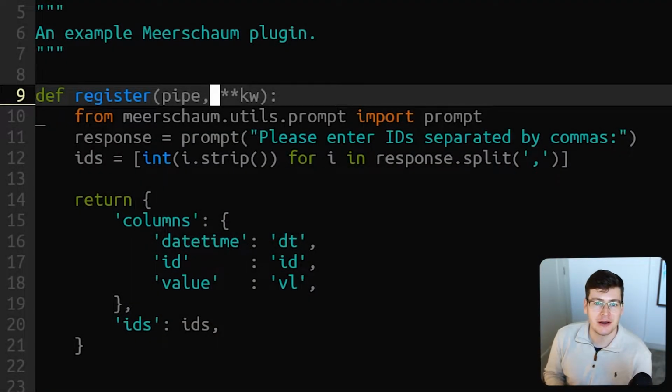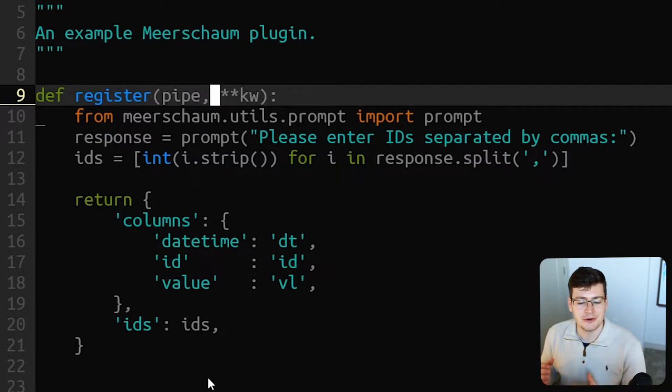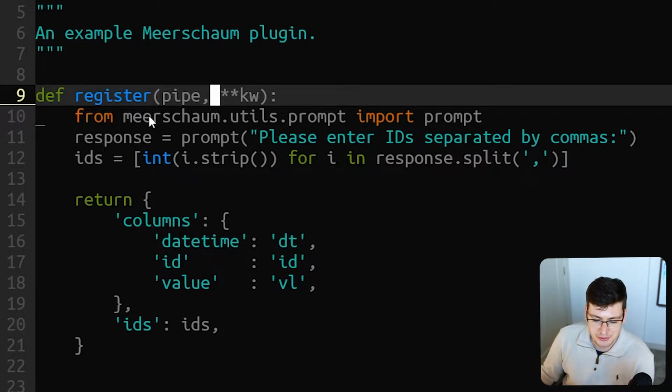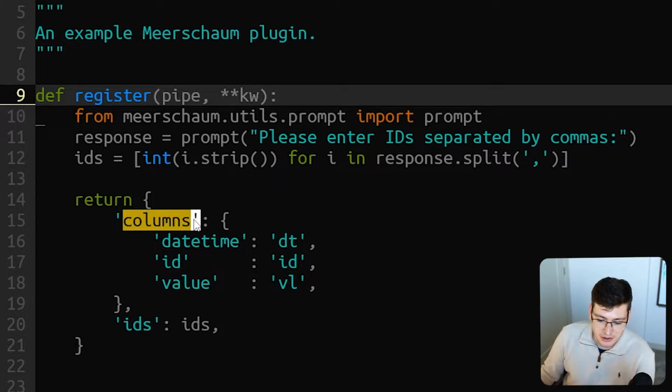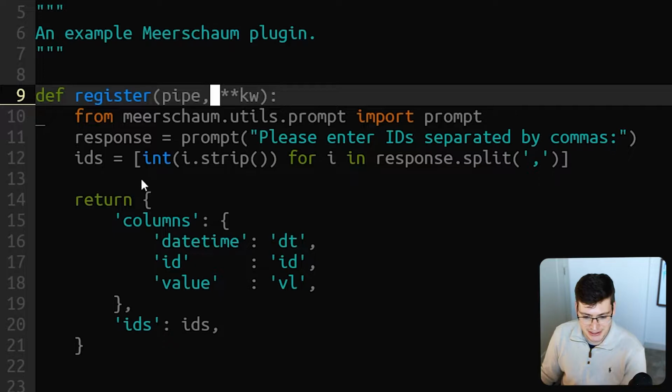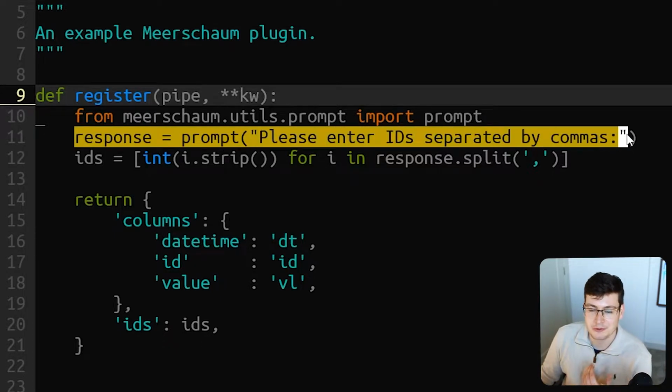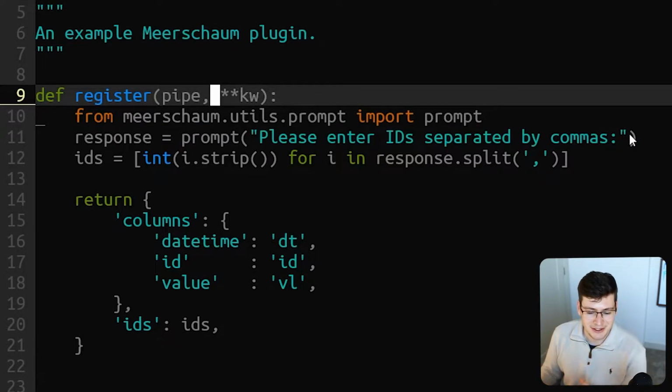Last time, we glossed over the parameters of the fetch and register functions. The only positional argument is this pipe object. Pipe objects are used to give us context to our data streams. This example register function that I've written returns a dictionary with two main keys, the column names as well as a list of IDs. So we prompt the user for a list of IDs. We take those IDs and we include them in the parameters dictionary.